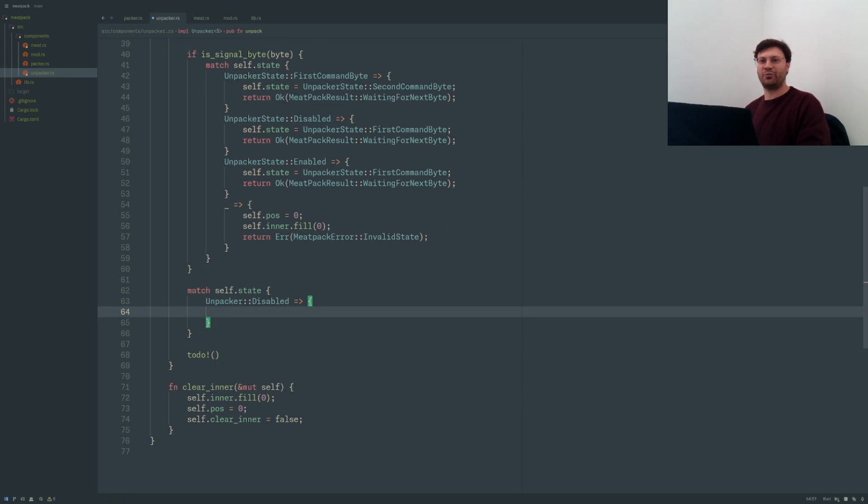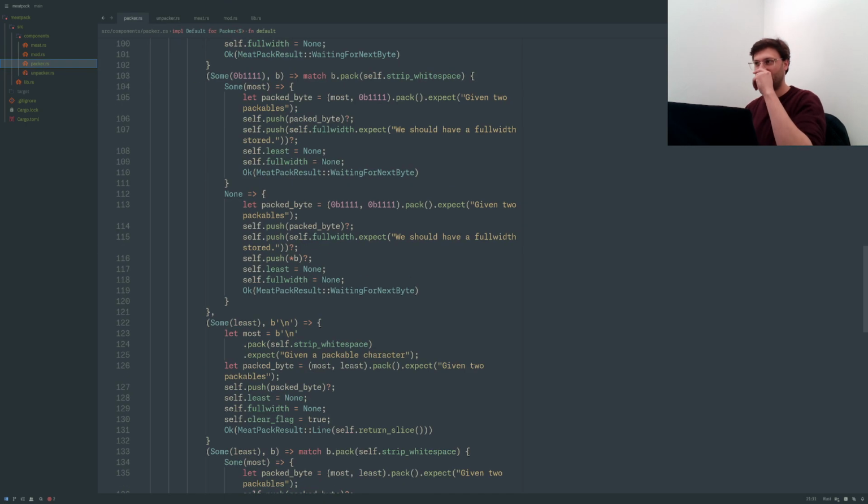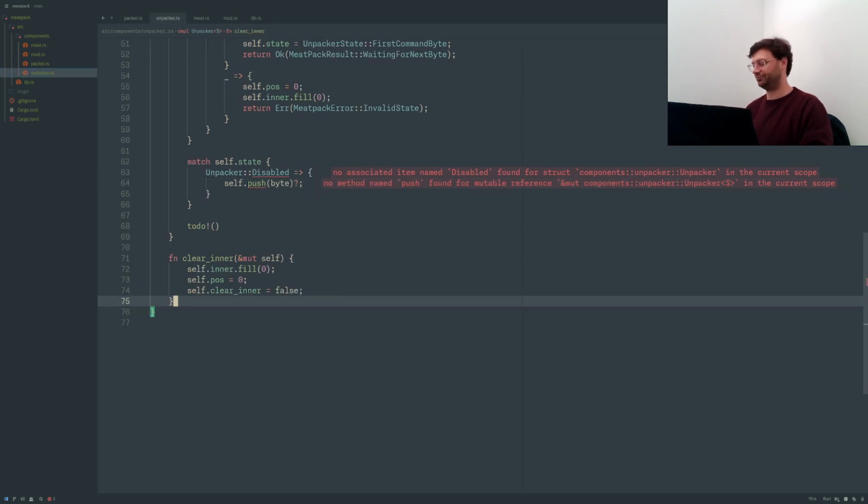And here we just want to return the byte, but actually just append the byte to the inner buffer, as we don't need to operate on it at all. So we just need to push to this inner buffer. The push is the same function as we had in Packer, so I will go grab that. I'll copy it, paste it and bring that over.